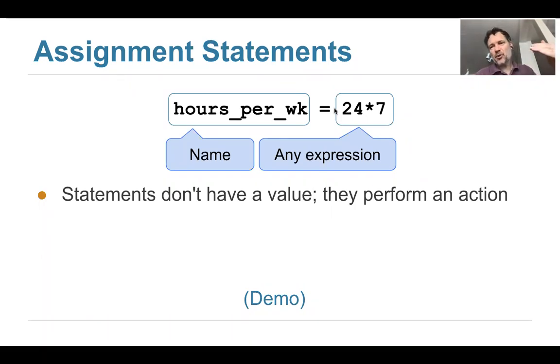If you type an expression into a Python code cell, Python will evaluate it and show you the result of the expression, but the expression doesn't actually do anything. It doesn't actually change anything for the future.